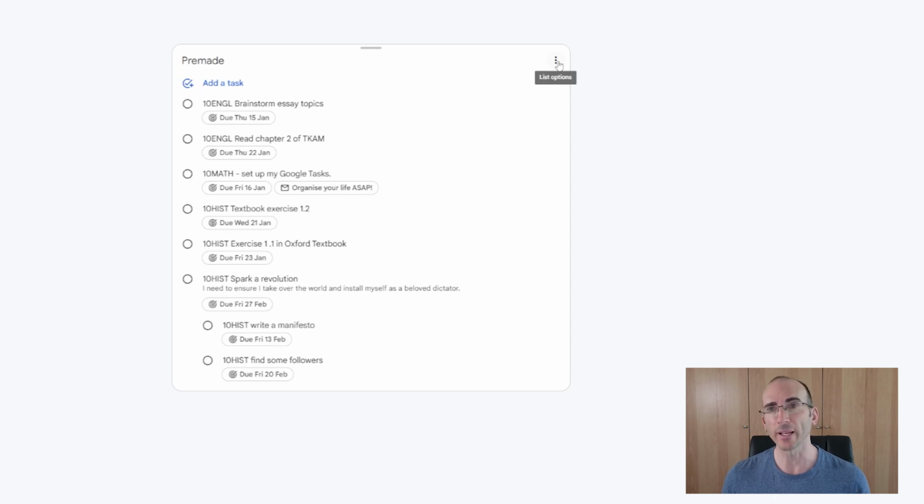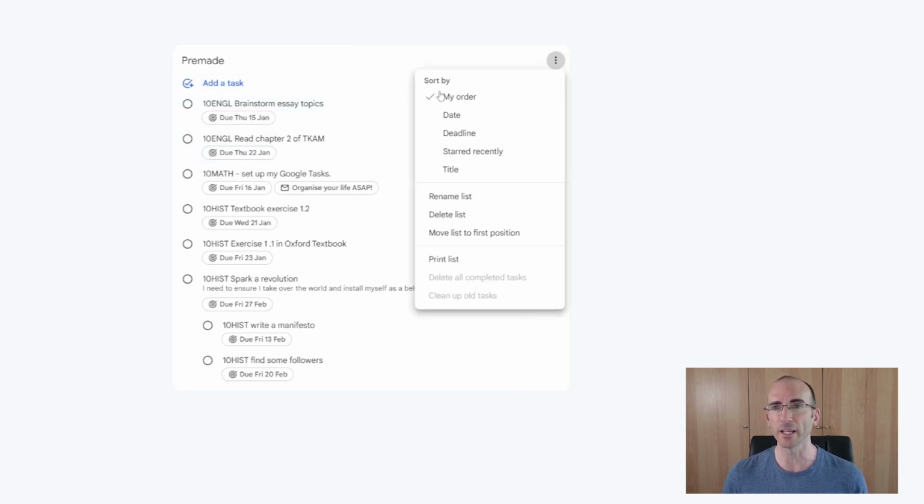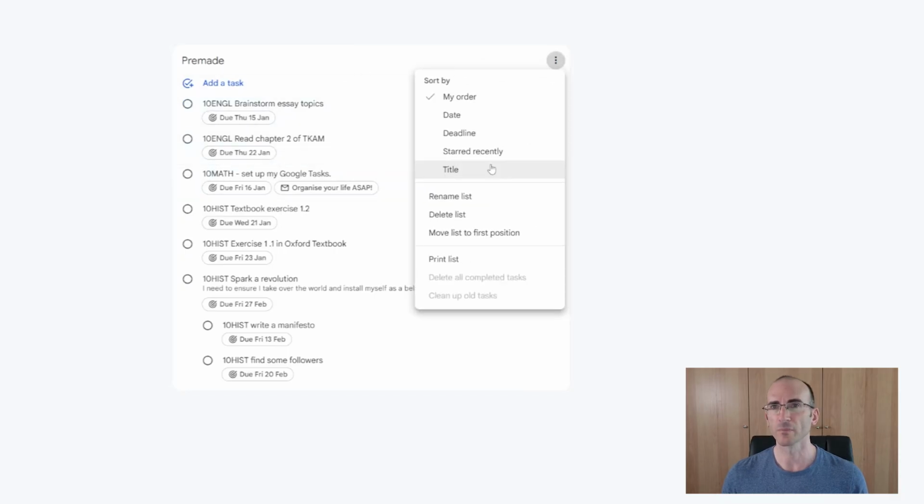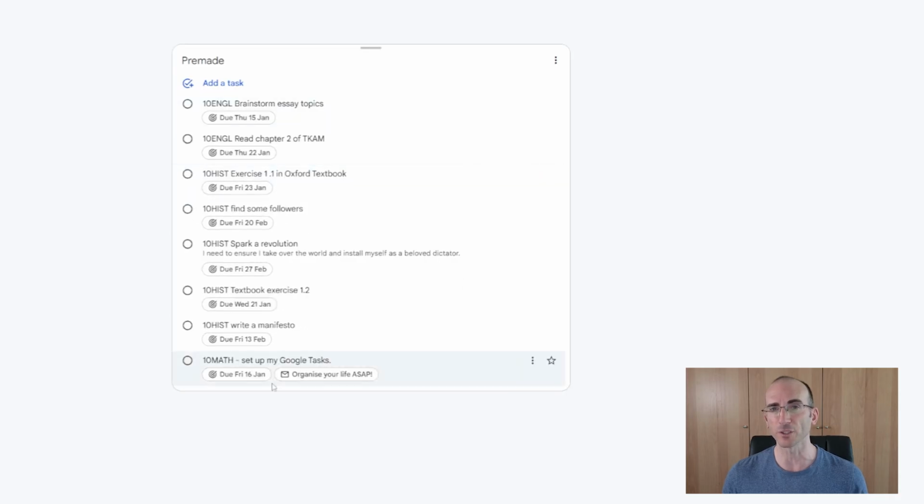A helpful way I can do that, because I've set a deadline for everything, is I can up here change it from my order, which I like to use to put them by subject. Also, if I've named them consistently, I can sort by title, and they'll straight away jump into the different subjects. So you can see English is listed first because E is before H and H is before M. And so that's a really easy way to sort them.